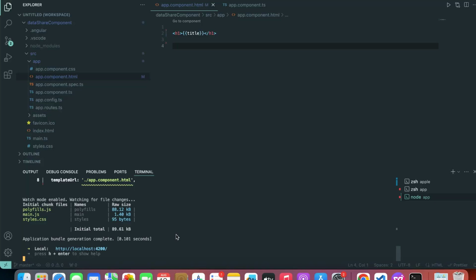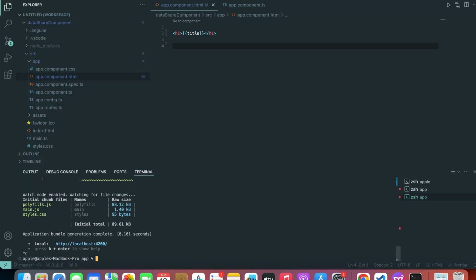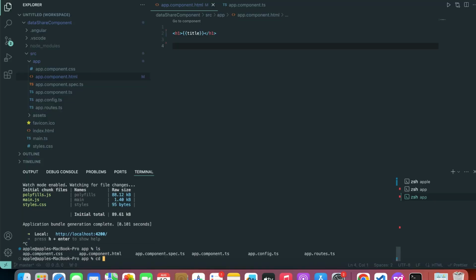One thing: whenever I'm talking about the child component, it doesn't mean that it is some different component. It is the same component that we use to generate. I'm calling it a child because we are talking about sharing the data. So that's why I'm making one a parent and the other one a child. In order to create a component, first we will create a child.